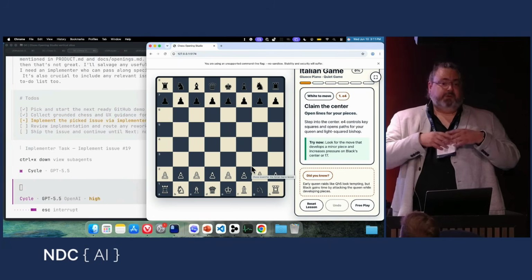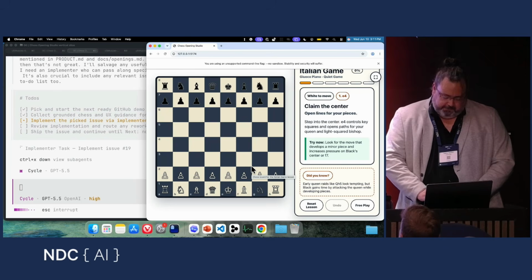It's just what I want to show is the process and how you use these tools and configure them.